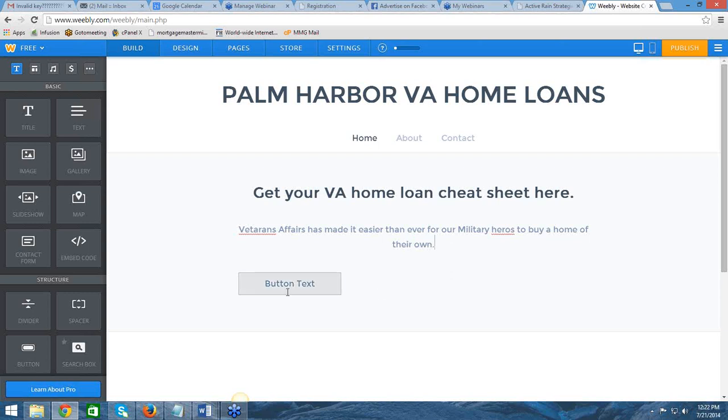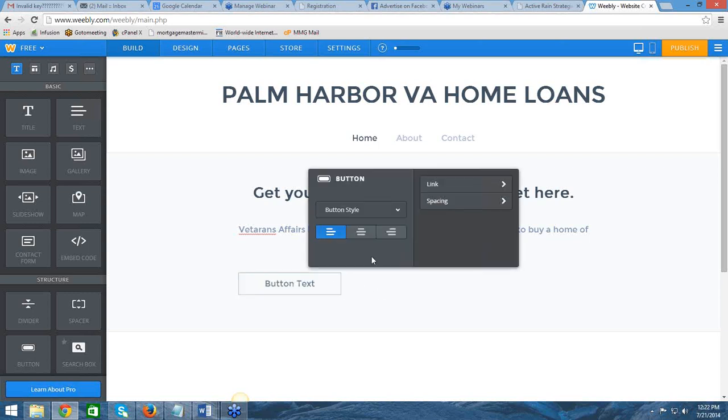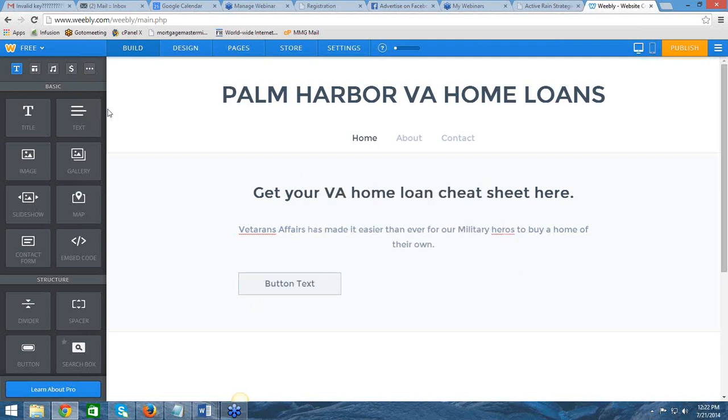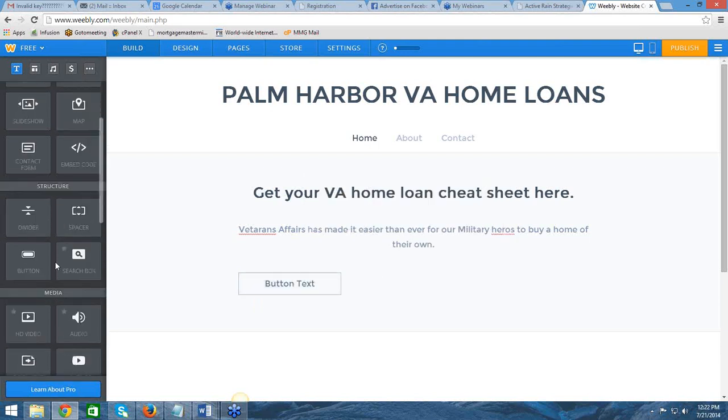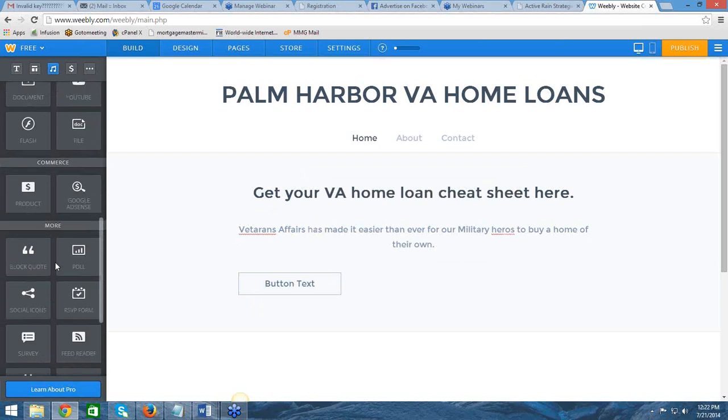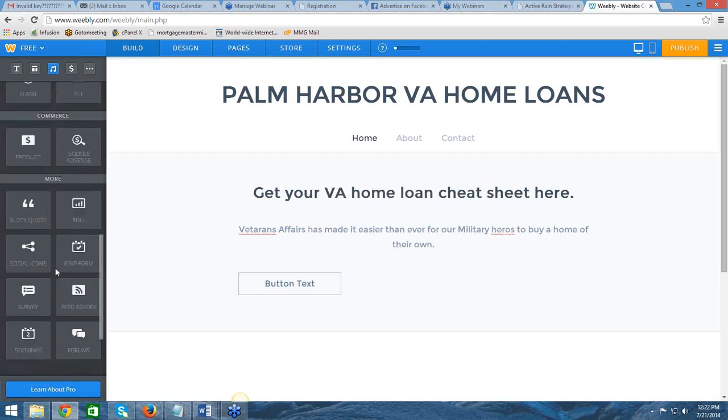So on and so forth. So then I can add a button text, or I can get rid of this button. If I want to get rid of this button, I can come over here. I can bring a form into it if I want to do a form.